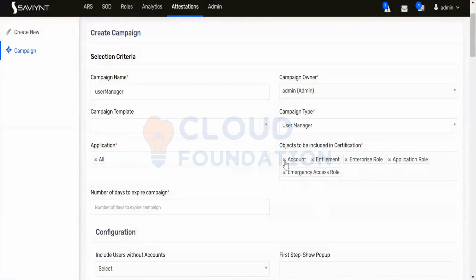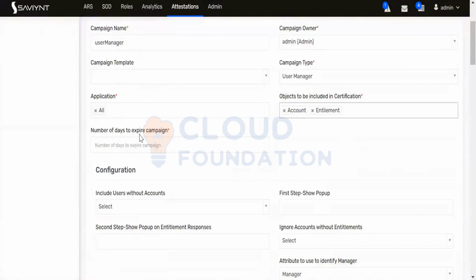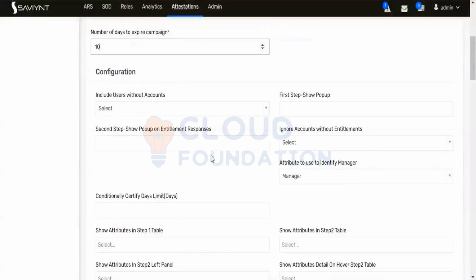Object to include for the certification. I'm simply mentioning account and entitlement only, I want to review account and entitlement. Number of days to expire the campaign. Basically, how many days the campaign will be active. Let's say today the campaign runs and it will be active only for 10 days. After 10 days, the campaign will expire. If anyone wants to take action, they can take action within that period.